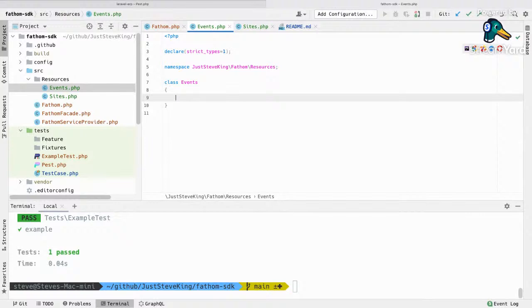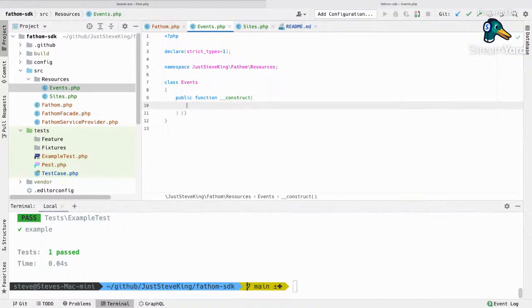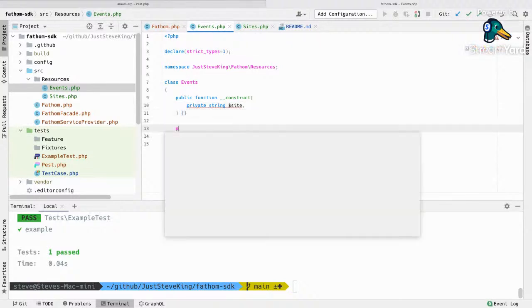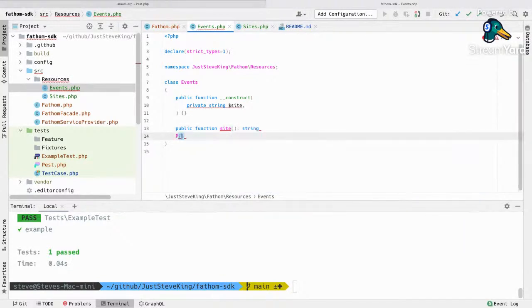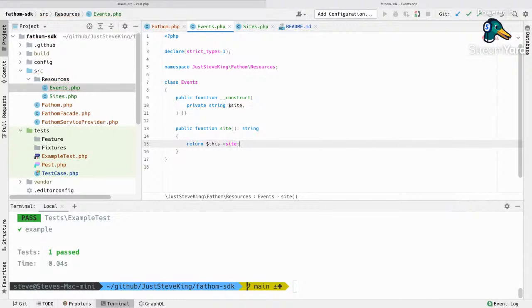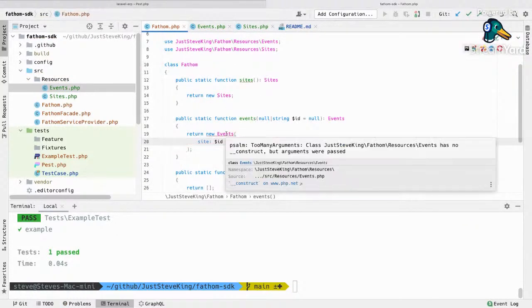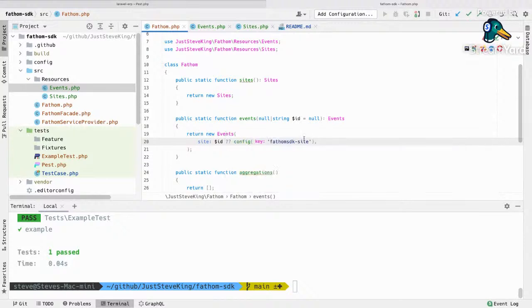So on events, we need to add this in here. Public function constructor on PHP 8. What we will do is this will have a private string site, sorry, not ID. And we'll just add the getter for that one. So public function site, return it. That will shut that one up. Too many arguments. Okay, that's disappeared. Good.